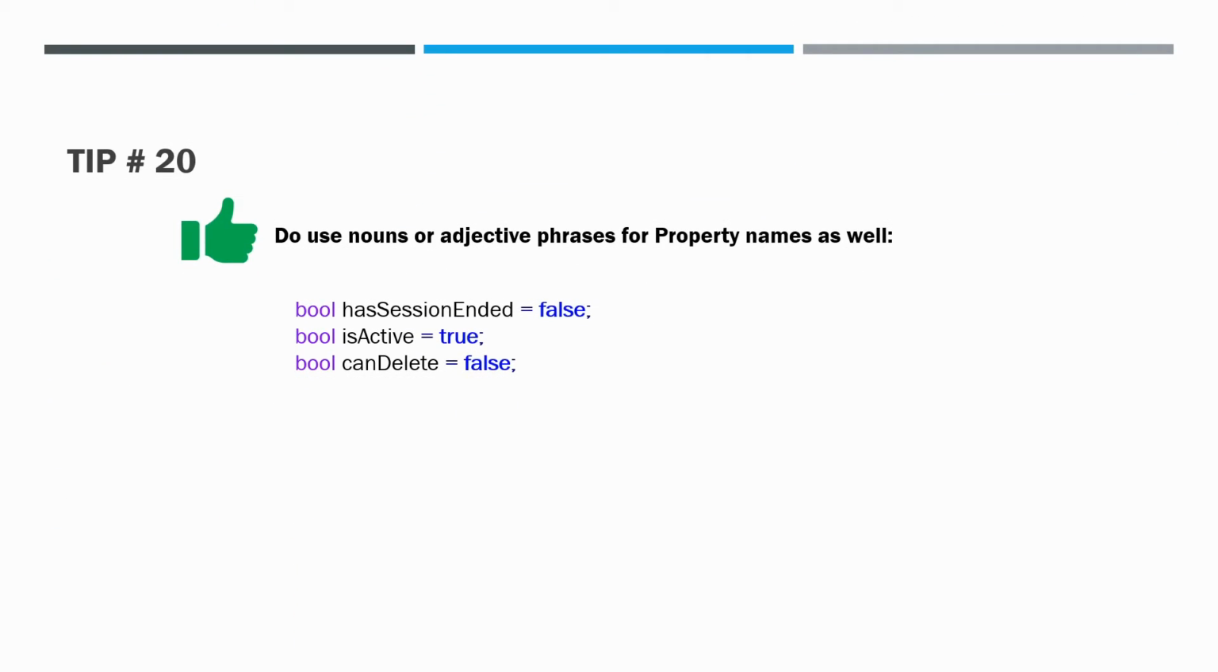Tip number 20. Use nouns or adjective phrases for property names as well. Property names should be nouns, noun phrases, or adjectives. When naming Boolean properties, you may add the prefixes can, is, or has, so it provides value to the caller, such as in this example.